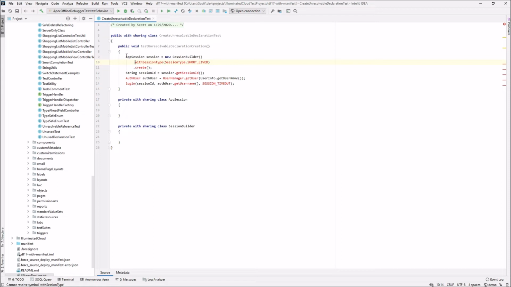Now we could go ahead and create the method with session type, but this will give me a great opportunity to show what I mean when I say Illuminated Cloud is going to use all the context available to it to create the most accurate declaration that it can. If I create with session type right now, it knows that it needs to create that inside of Session Builder, so it will do that.